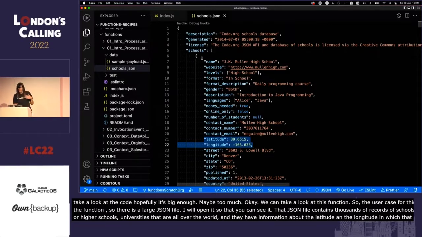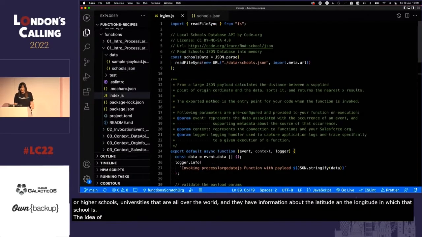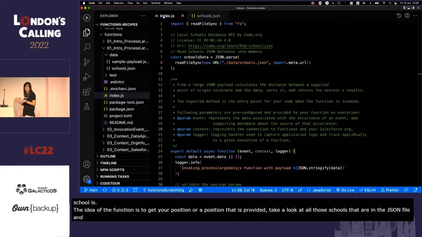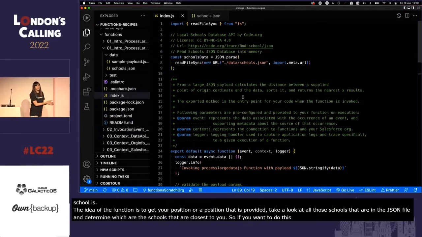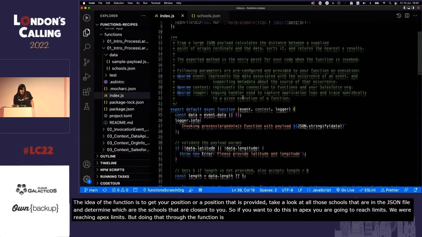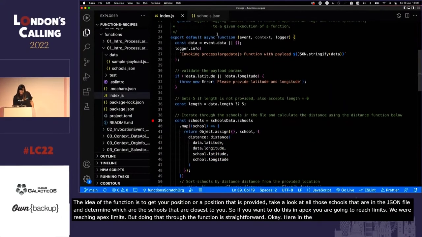So the idea of the function is to get your position or a position that is provided, take a look at all those schools that are in the JSON file and determine which are the schools that are closest to you. So if you want to do this in Apex, you are going to reach limits. This is a use case in which we were pushing Apex limits. We were reaching Apex limits. But doing that through a function is straightforward.